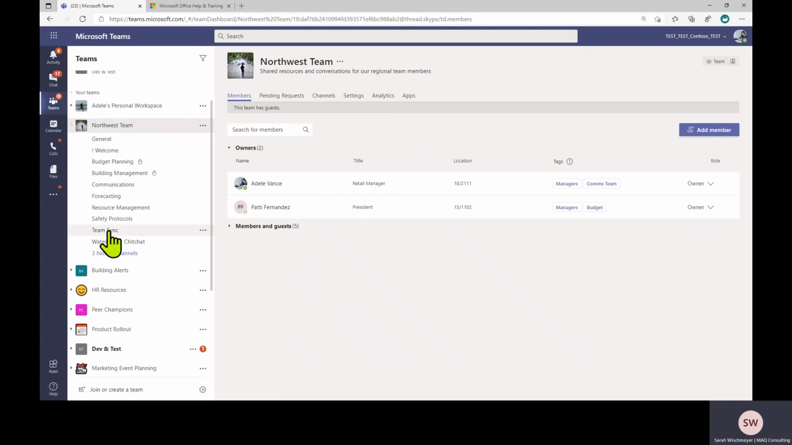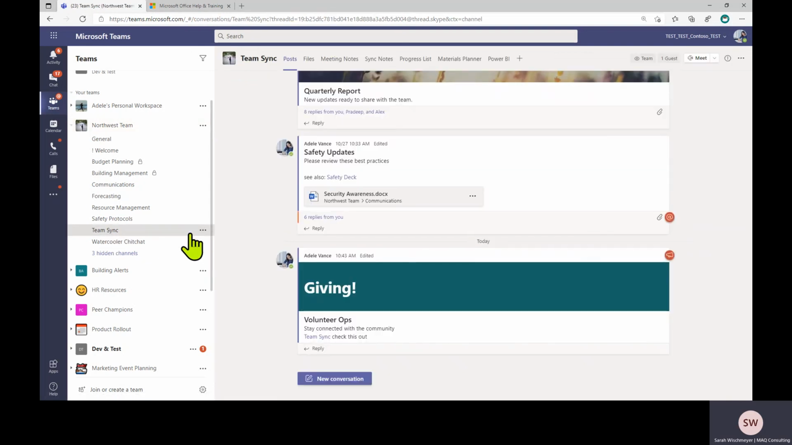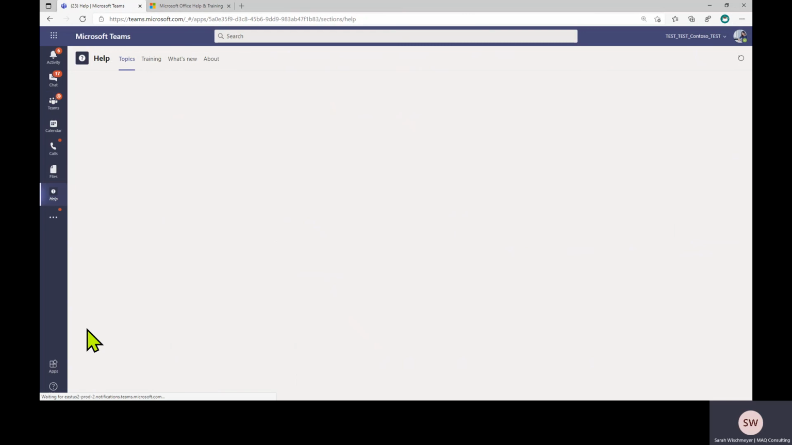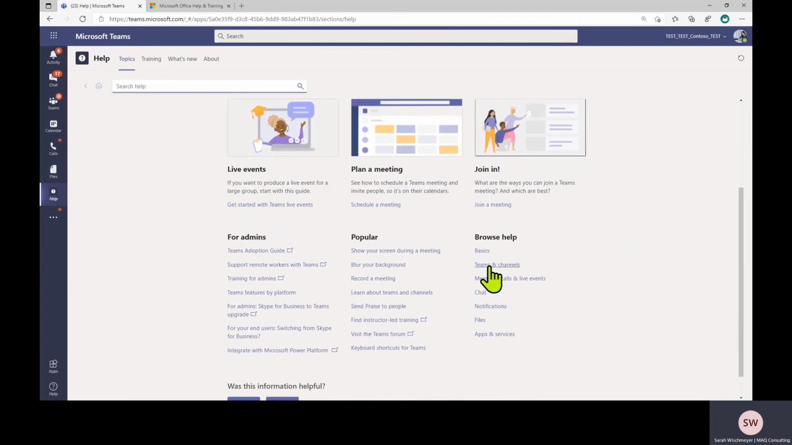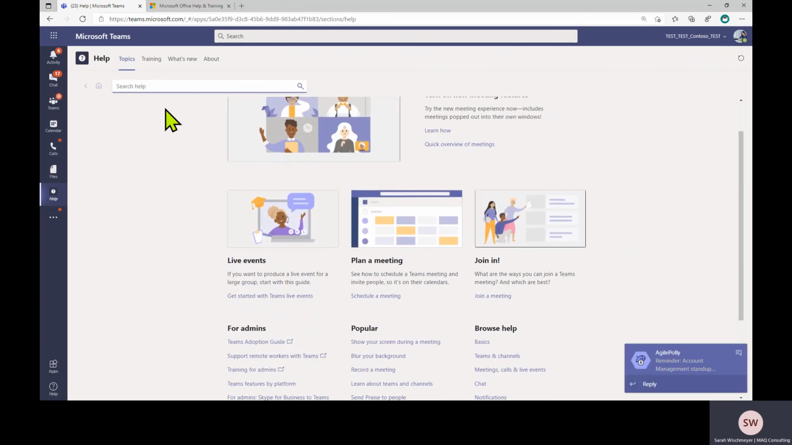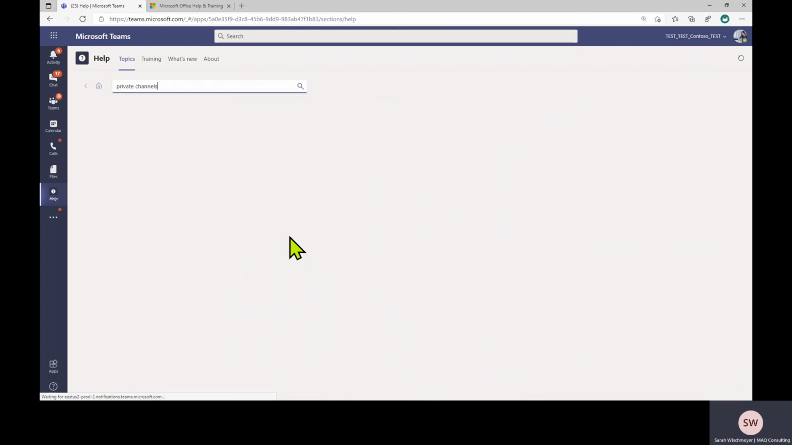Now, we've been exploring lots of great ways to stay connected. Another great way is to use the help tools at the bottom here. You'll see what's new, training, and topics. Sometimes this help is going to promote specific ideas, like I'm seeing some stuff for meetings if we scroll down, teams and channels. But you can also type in your own topic. So maybe you want to learn more about private channels. Just click on that, and it could give you a list of information. It's great. It's built-in Office support right into your team and channel.